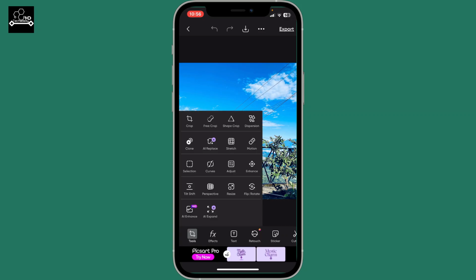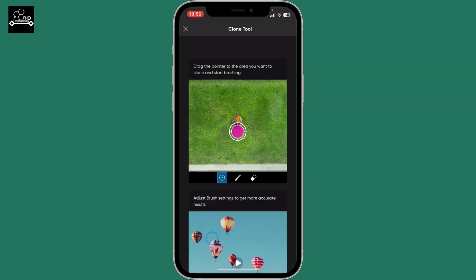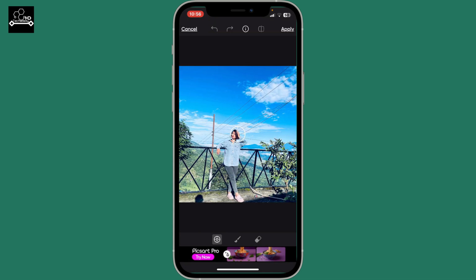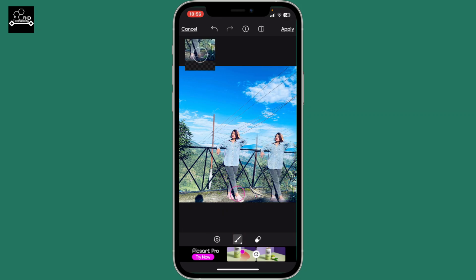Here you will see Clone option. Tap on it and then it will preview how you can clone the image on the next page. Now go ahead and select the area you want to clone on the image, and once it turns pink, you can then go ahead and select another area and you will see that the image has now been cloned in the same frame. Drag the brush in the area where you want to clone the image or duplicate the image, and once you do that, you have successfully cloned your image on Picsart.